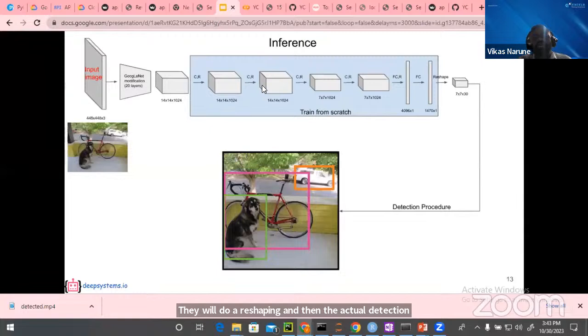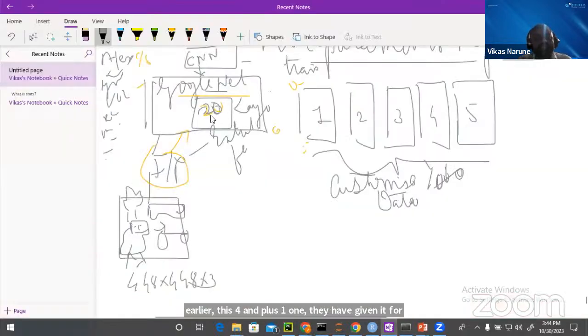So try to understand, guys, these 5 layers and this one earlier layer, this 4 plus 1, they have given for your training from scratch. There is already an architecture, we are using GoogLeNet, which is already trained on 1,000 categories, let's imagine.